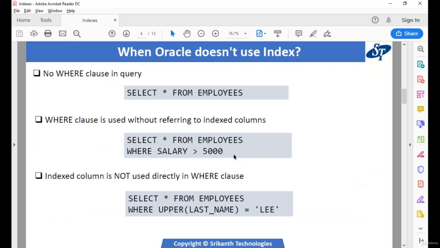When does Oracle use an index, and when does it not? Oracle does not use an index in three different scenarios. Number one, when you don't use a where clause, no index is used, because there is no point in using an index when I want to take everything from the table. Also, when you are not using a column on which an index is created, for example you are using salary, but there is no index on salary, Oracle does not use an index in this case.